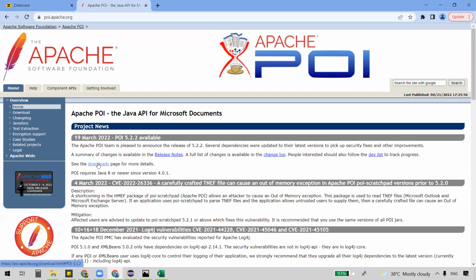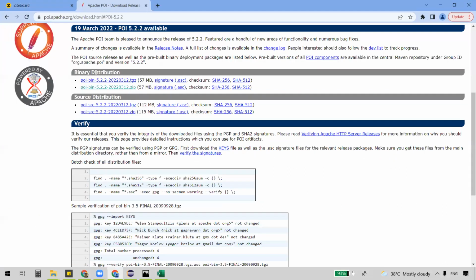You see the downloads link here. Click on that, and you see binary distribution and source distribution. The source distribution is where we can find the source code. We need the binary distribution now. Click on the zip file if you are working on Windows. If you are using any other operating system, you can download the tar file, which is the first one at the top. I'm going to download the zip file.